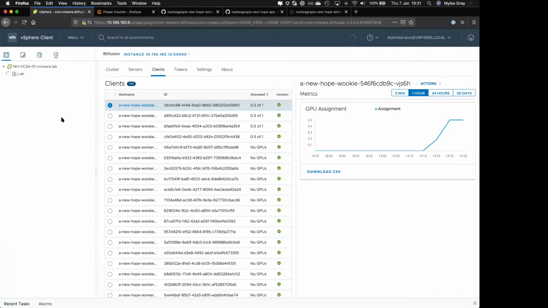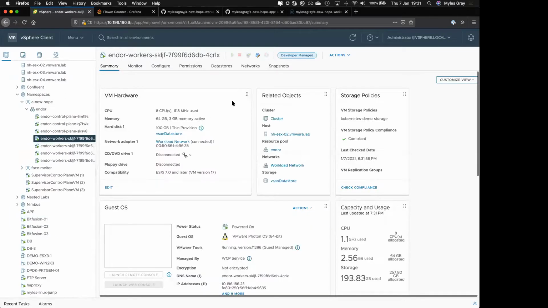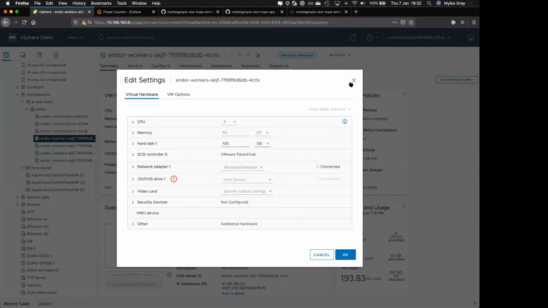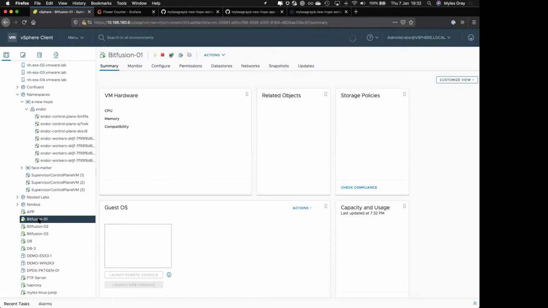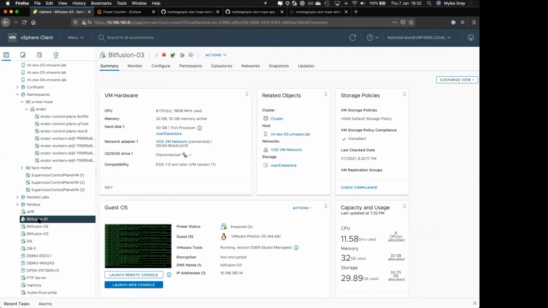So if we go into our hosts and clusters view here and we have a look at our workers, what you'll see is that none of these workers, if I go into their edit settings here, actually have a PCI device attached. So the way Bitfusion works is it doesn't actually do a PCI attach. The PCI attachments are still on these Bitfusion VMs. They don't change. What the containers get is essentially an Ethernet, just an IP address path to a GPU. Bitfusion does some magic encapsulation of the CUDA API calls, transfers them over the network to the Bitfusion server, and the Bitfusion server then executes those commands locally.